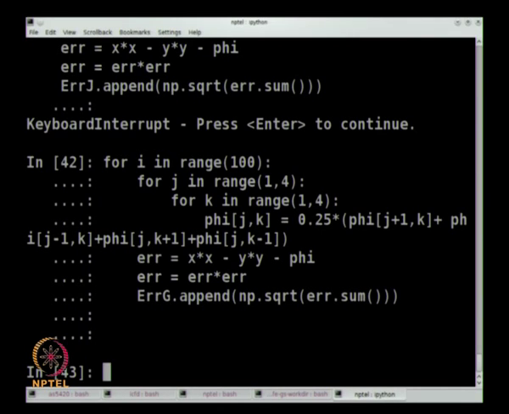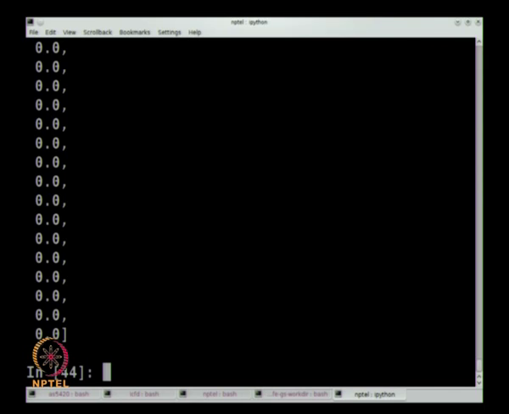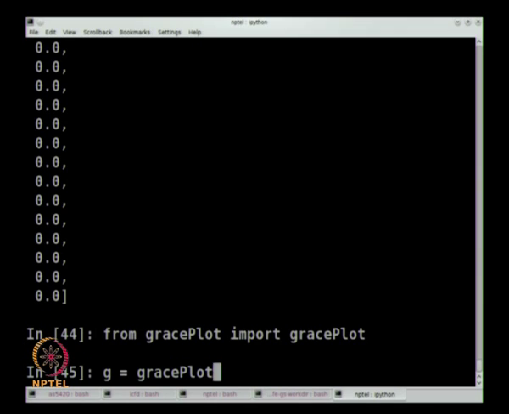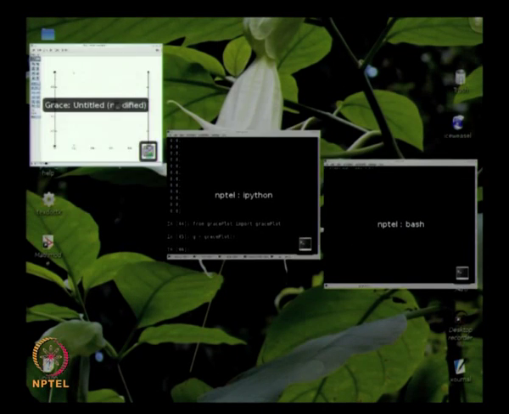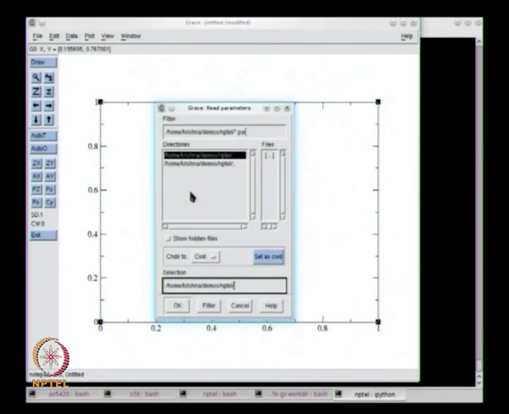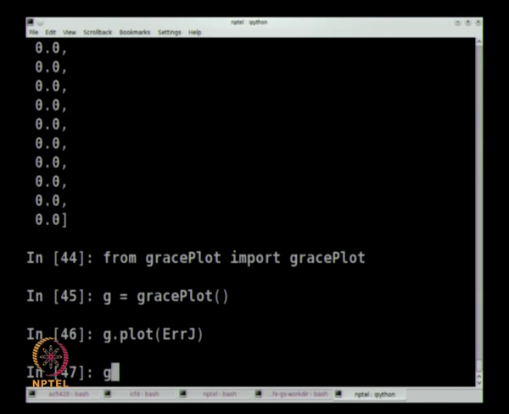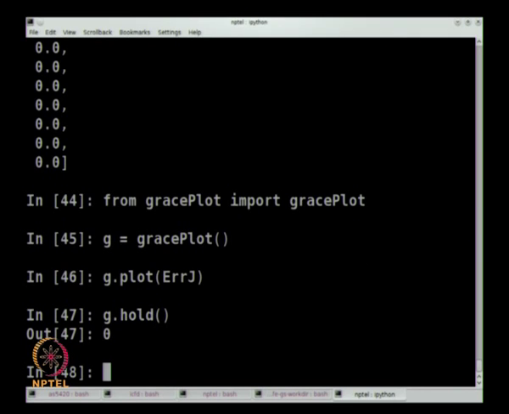Okay. So now we can plot these two and see what they look like. If you want to just see errg, a lot of zeros. Okay. Now we can plot these two. So from grace plot, I import my grace plot. I create the plotting utility. Cancel. And what do I want to plot? G dot plot. Okay.